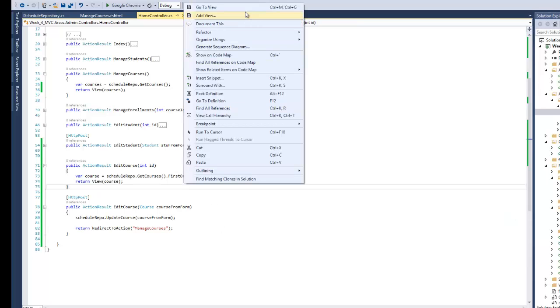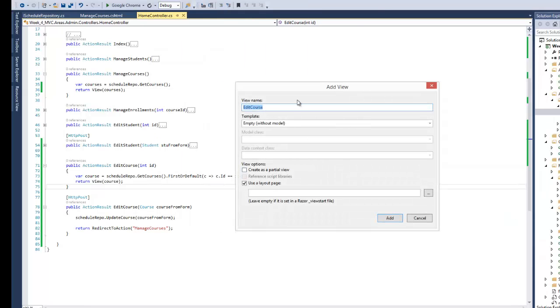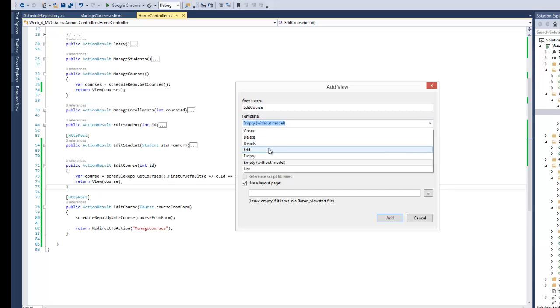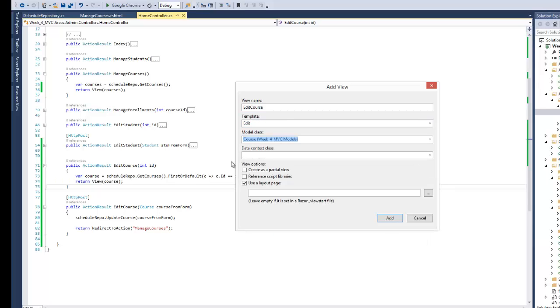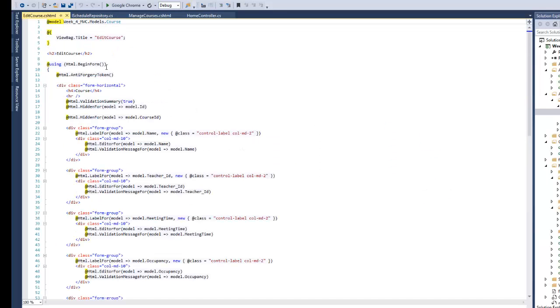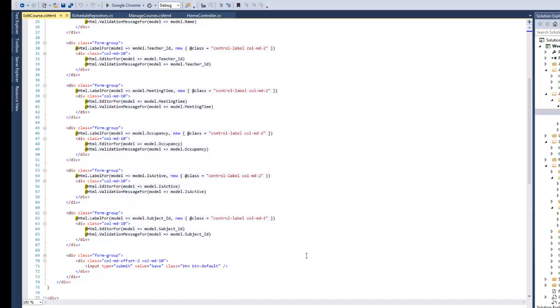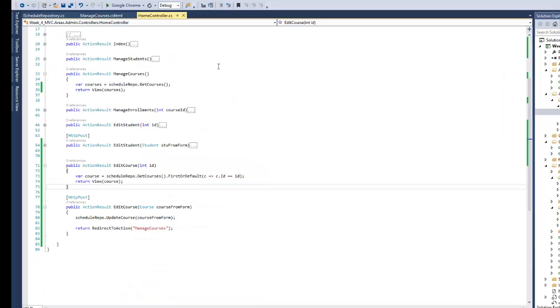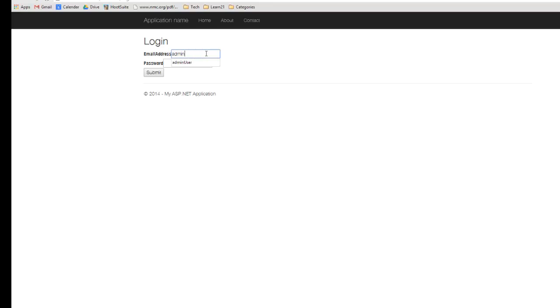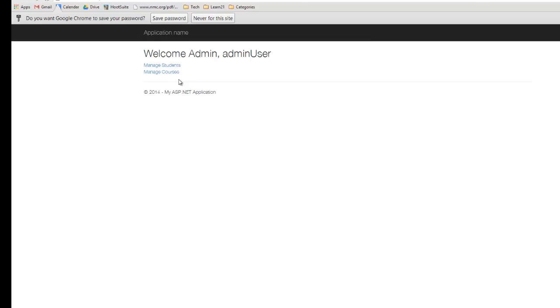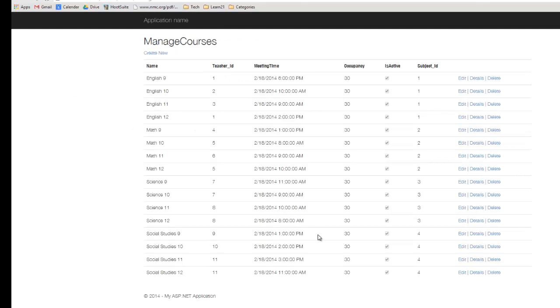So I'll go ahead and add my view. So again, we'll use an edit template for the course class, and we'll click add. So that'll create our edit course view, and we have all of this in place now. So we'll go ahead and hit save, and we should be able to build and run. And we'll need to log in with our admin user. And then we'll want to choose manage courses, and that'll give us a list of all of our courses.